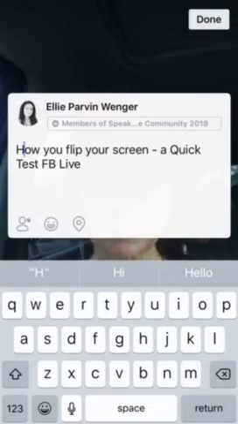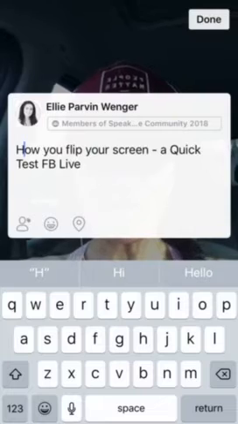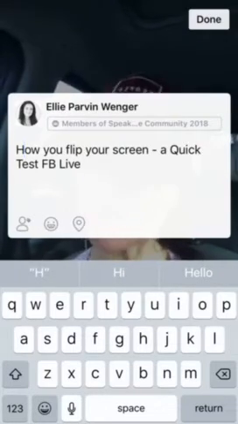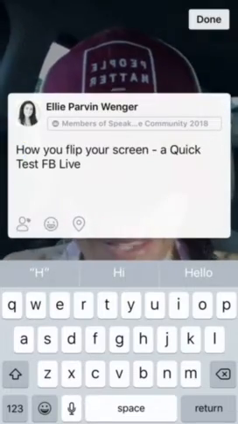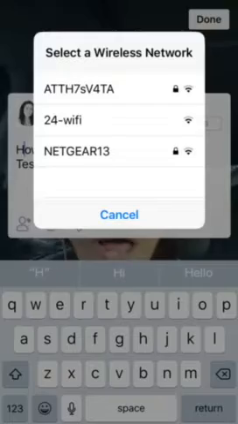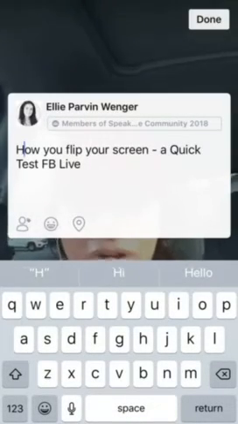Okay, here is an example of how you would actually flip your screen so that when you go live, if you're using any kind of text that you want people to read, like this right here, you can see it's backwards. All you do is before you go live, what you'll do is you kind of get set up here.